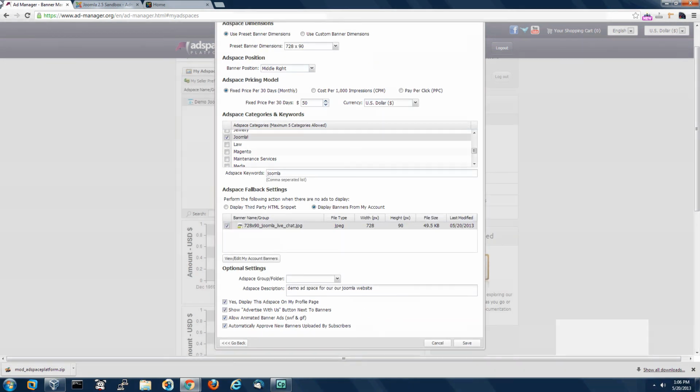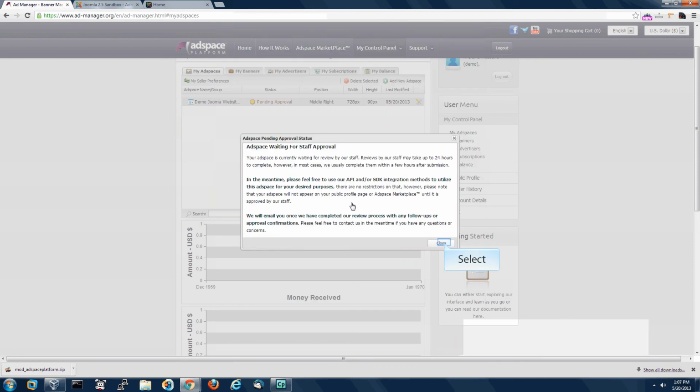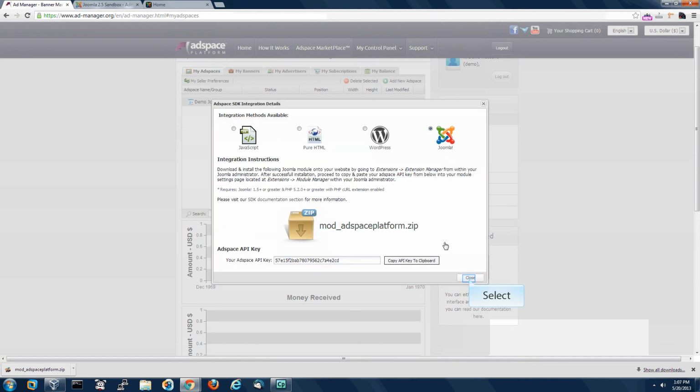And at the bottom here you'll see 4 options. One of the options says show advertise with us button next to banners. If I don't want that button to show on the right side of my website, I would basically just uncheck this here and click save. Your ad space was saved successfully. I click OK, and it shows ad space waiting for staff approval again. That's fine. And the integration window again, that's fine. We don't need this now, so we're just going to go ahead and click close.